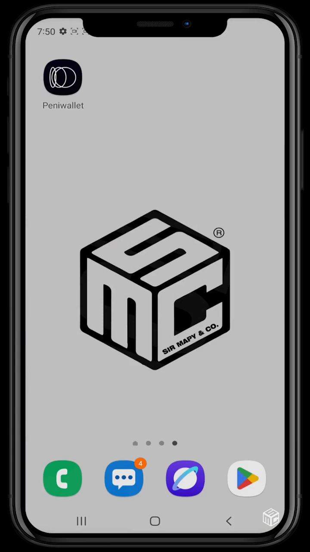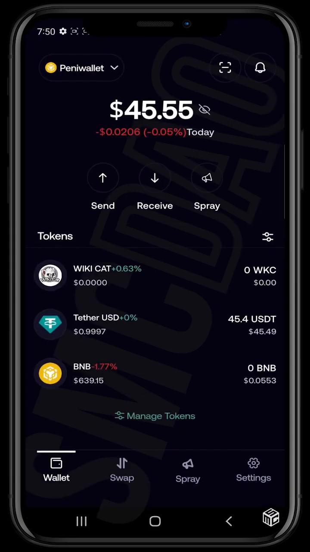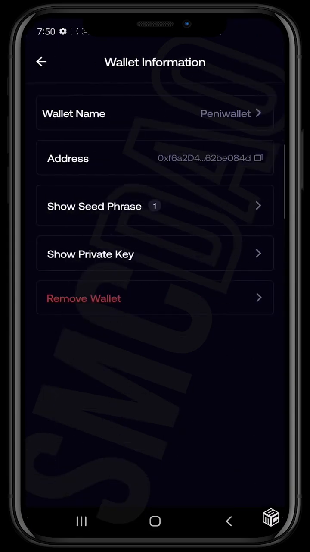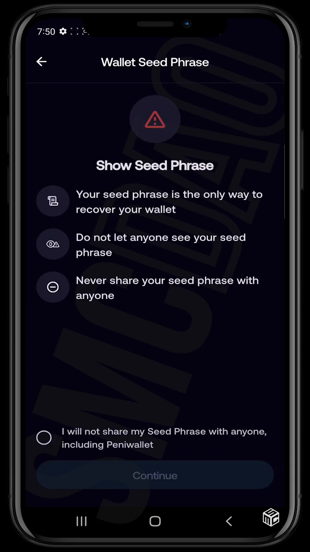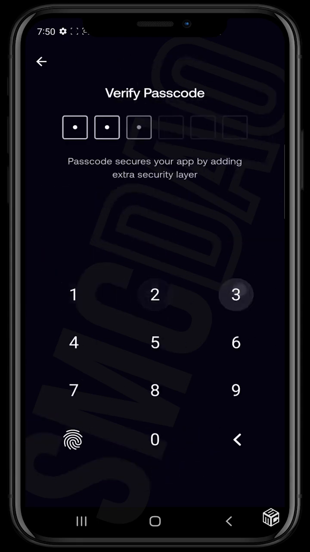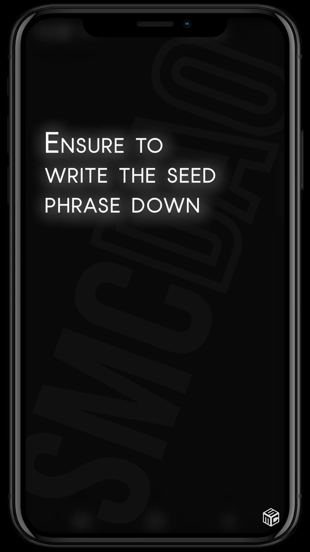So first off, I'm going to be showing how you can get your recovery phrase using the Peniwallet. So you tap on Peniwallet, then you tap on settings, and you tap on where you have Peniwallet above. Alright, so we can see show seed phrase, right? So you just tap on it, then you check the icon and then you continue. Alright, input your passcode. Okay, and your seed phrase will be revealed to you. Ensure to write the seed phrase down.